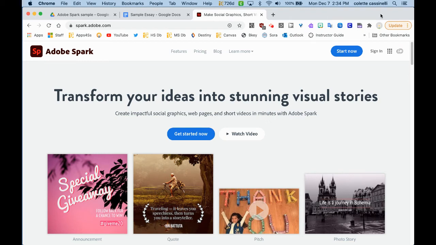Casanelli, and today I'm going to give you a quick tutorial about how to use Adobe Spark Page to make a web page that will showcase your writing, an essay, or some of your written work.